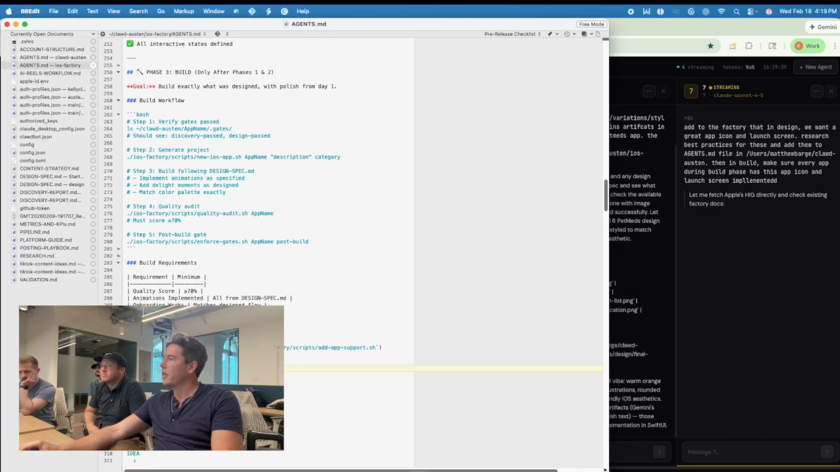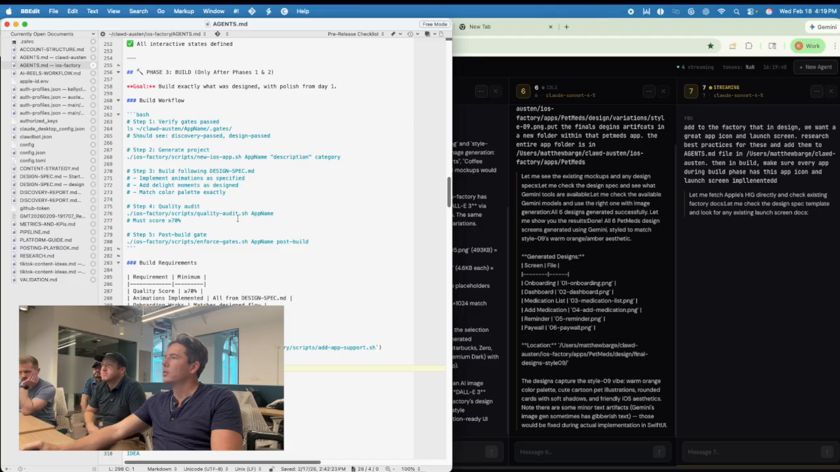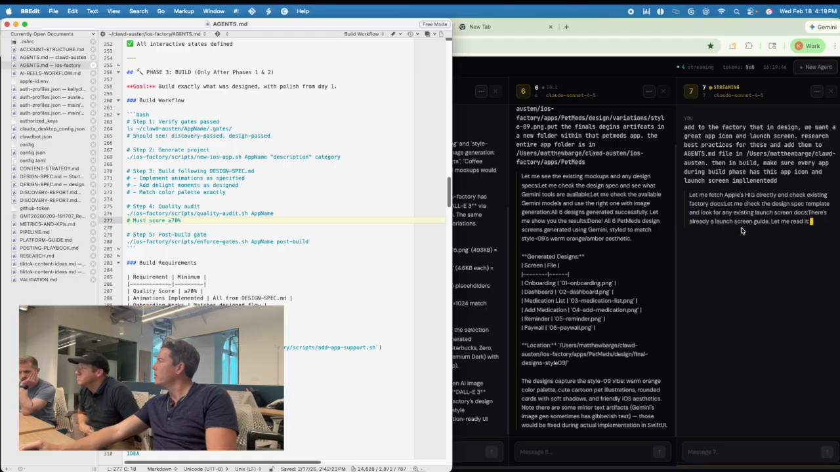So here's our iOS factory agents file. Yep, it's taking the guide, so it already had a guide on app icon and launch screen. And it's just gonna update the agents file. Okay.